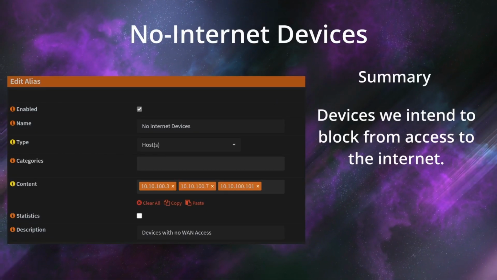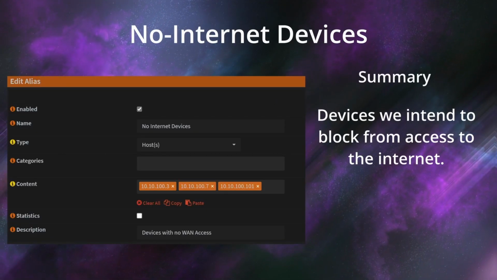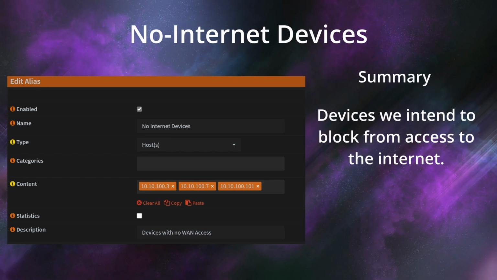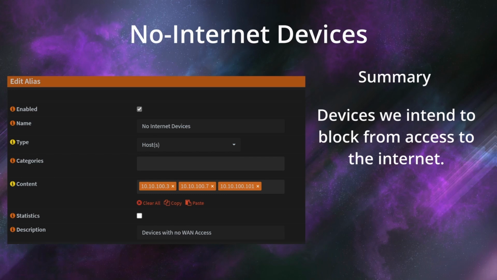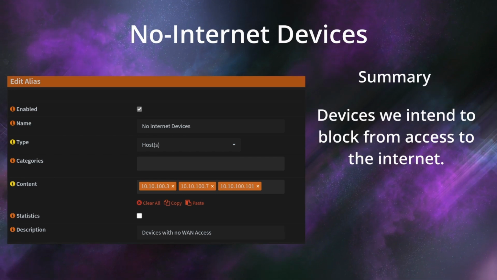No internet devices. This is a list of devices I don't want to have internet access. This is a host type alias with a list of IP addresses of those devices I don't want to have internet. Now for the rules. Here are some of the rules that I use with those aliases.